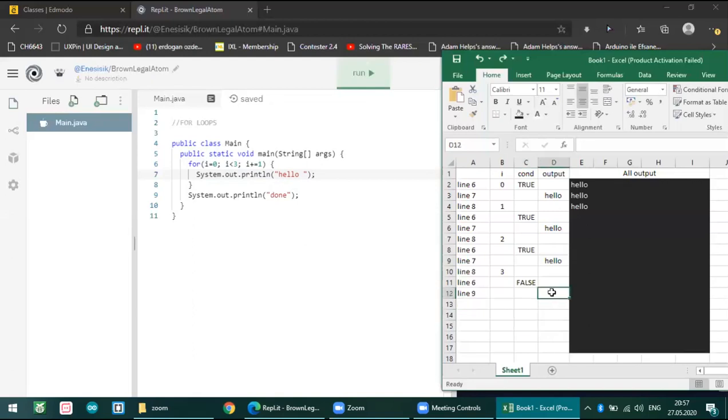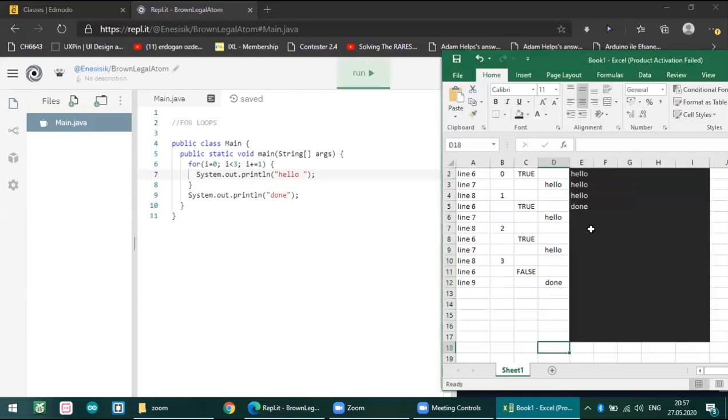Just write them here. So we are already at the next statement because of the previous println. So we're going to write done here and go to the next statement because we have println again. And we're going to be done with this output.